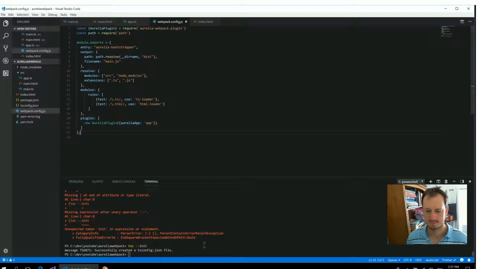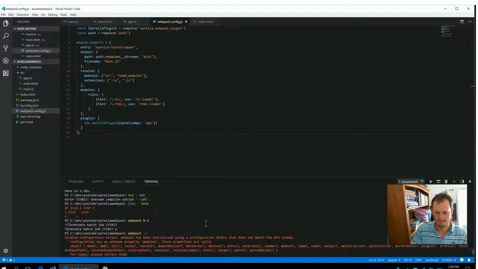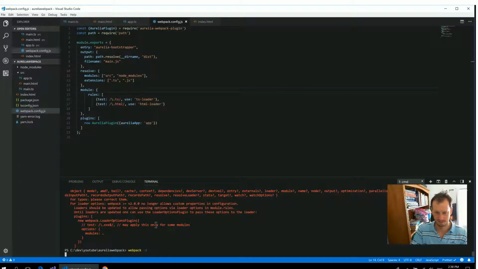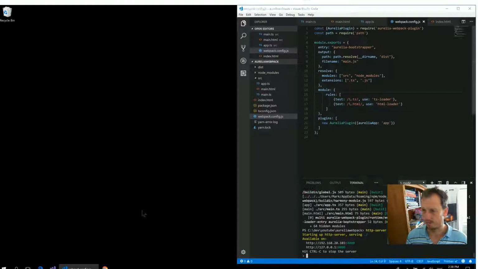Okay, let's give that a build, not like that though. Webpack development. Module. I think it's just module, isn't it? Module. There we go. That. Okay, so we've got it built. Should be able to run it now.